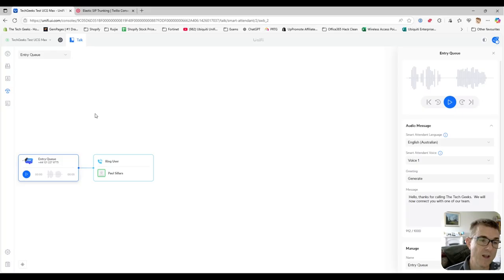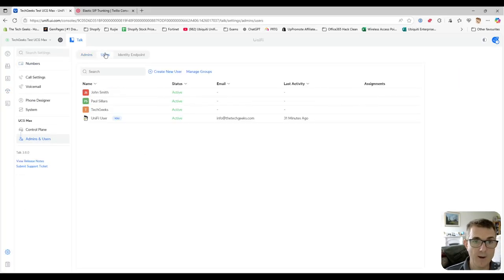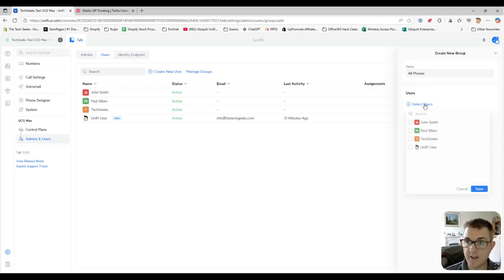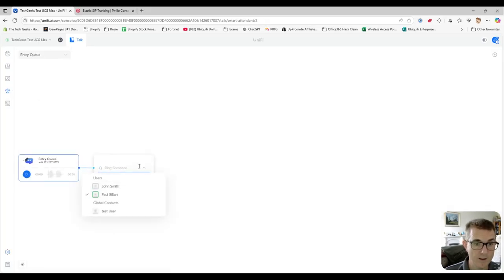So if we want to do a group of phones, then what we can do again in our users and admins and groups, maybe call this all phones. And I think if we do it this way, here's John and Paul. We've got our group of all phones created now. What we should be able to do, I think, in here is assign this. We might have to come back and see whether we can set this to call a group of users, or whether it is just because I've only got one user online that it's actually working in this way. You normally have to have those users set up to get them here.